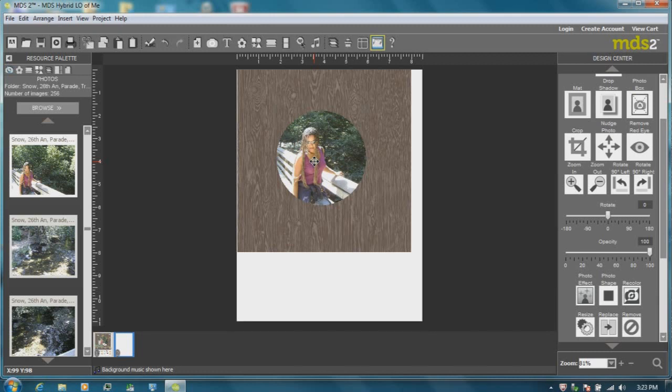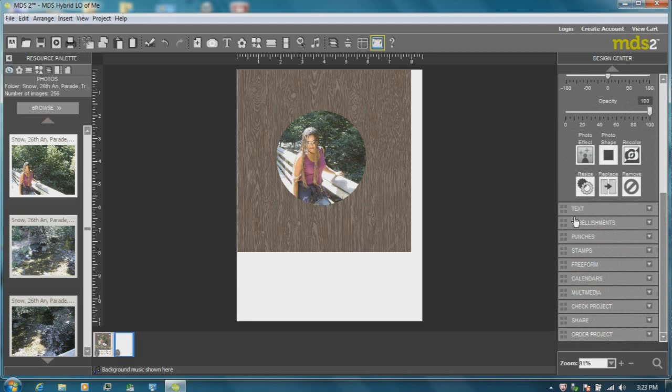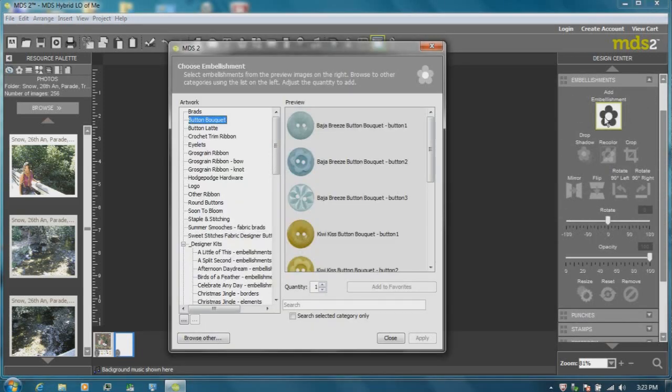Okay, so the next thing I'm going to do is add the butterflies, and then that'll be the end for today. So I'm going to go to my embellishments, and I hope I remember where I found my butterflies.